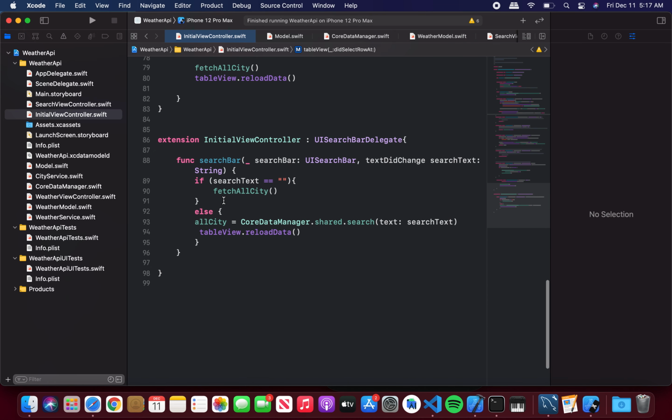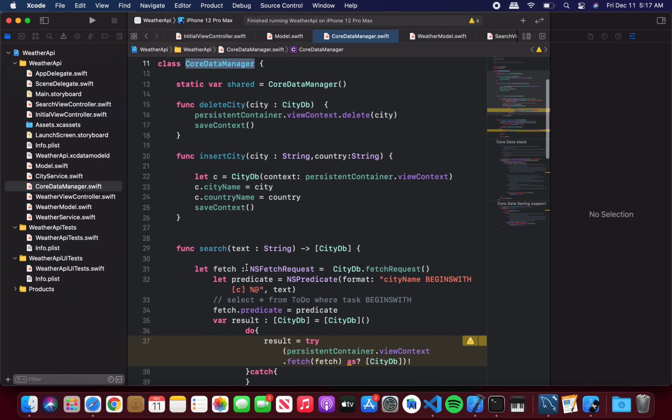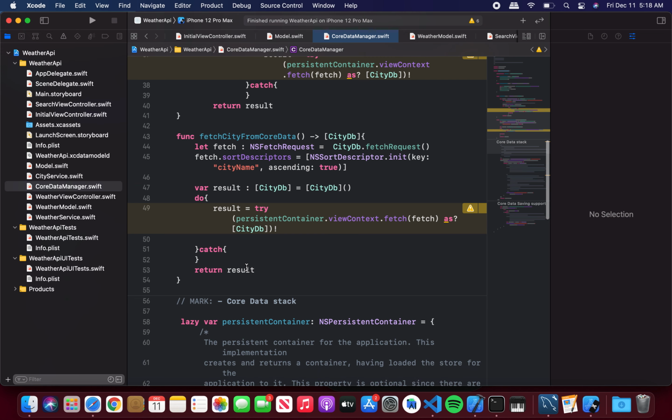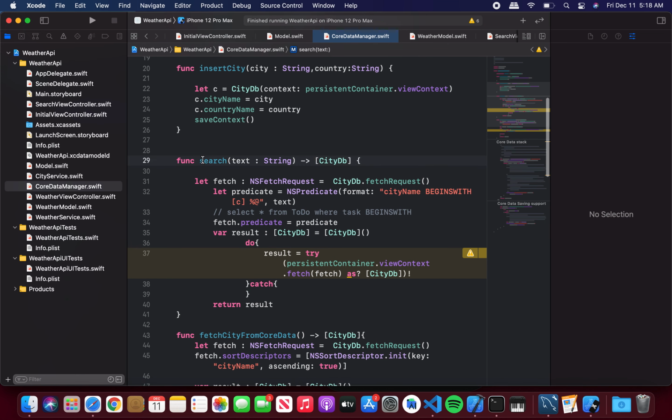And for the search part, we have search bar delegate. Inside it, I'm first checking if search text is null, then fetch all the cities, and if it's not null, just pass this search text into core data manager. In the core data manager, we have a method called search.